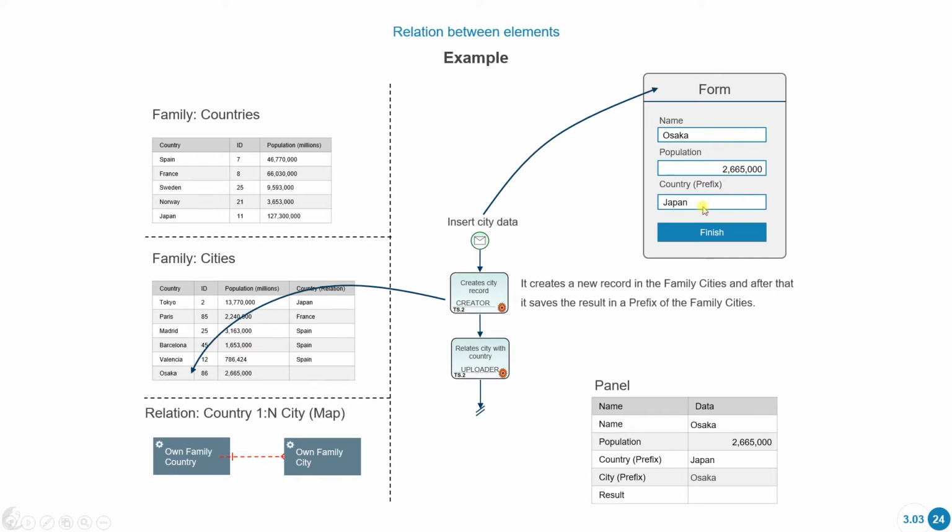So here we input some data. The flow went down here, it created the record. And here we can see that we have a prefix in the panel of the process that says Japan. This means that in this prefix, we've actually selected one of these elements, and the element is Japan, okay? So when the flow reaches this other system task, TS2, we want it to relate this new record that we just created with this existing country that we have selected in this prefix, okay?